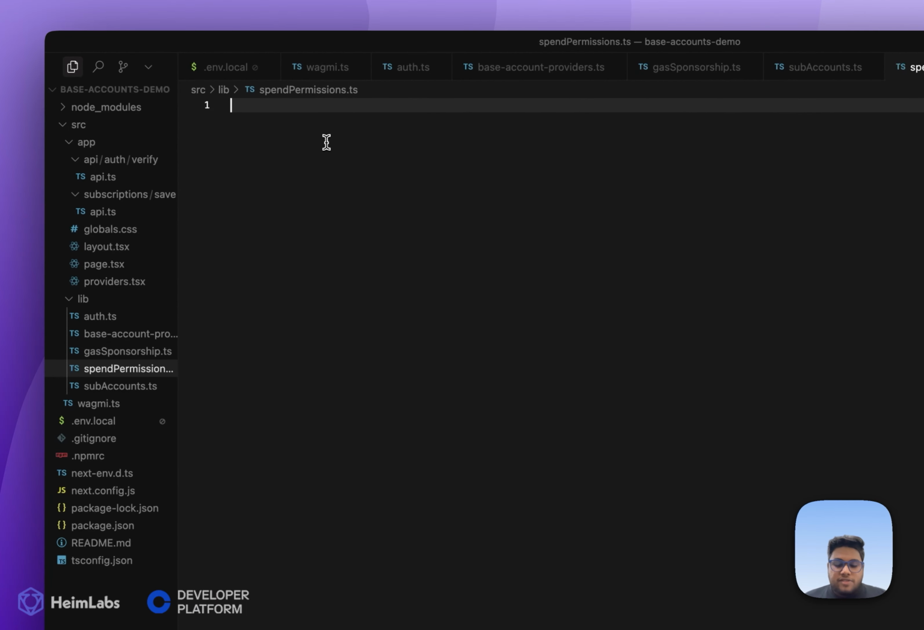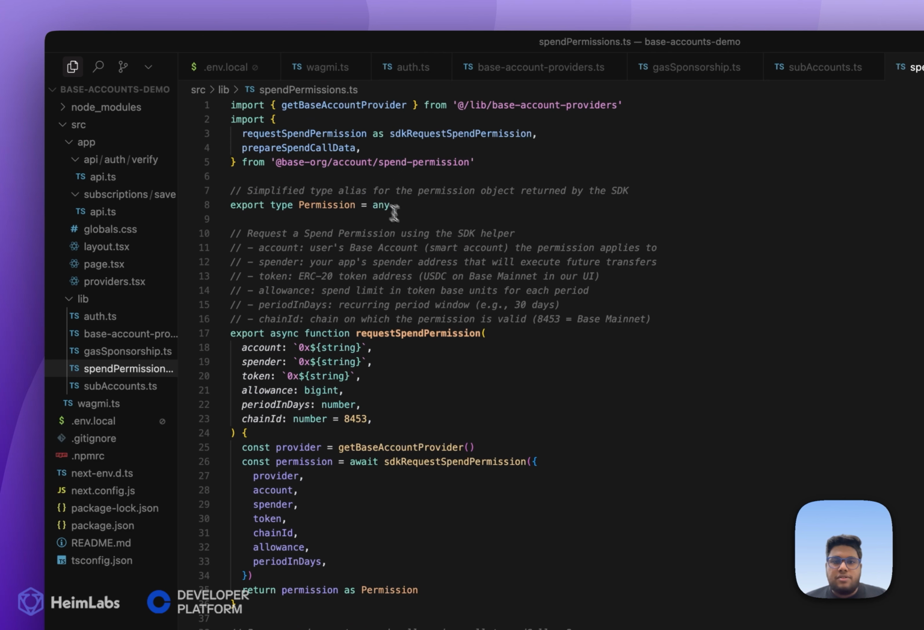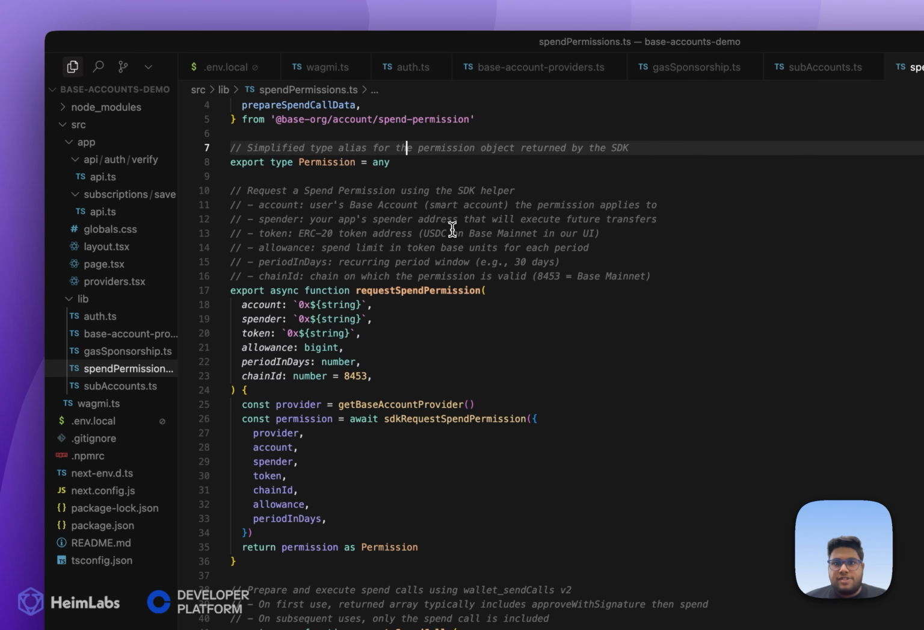I already have the code for this file over here. I'll just paste it and we'll go through this line by line and see how it works. First of all, we get the provider from the base account providers file. Then we have some imports from the base org/account package, like request spend permission and prepare spend call data. And we have kept a simplified type alias for the permission object, which is returned by the SDK.